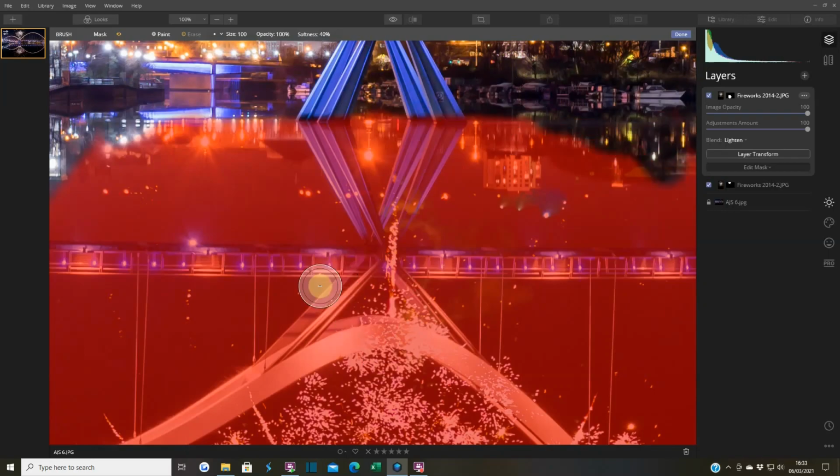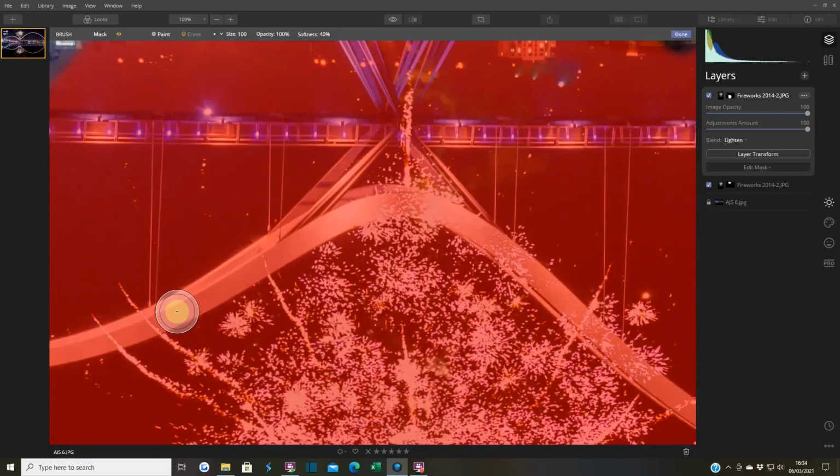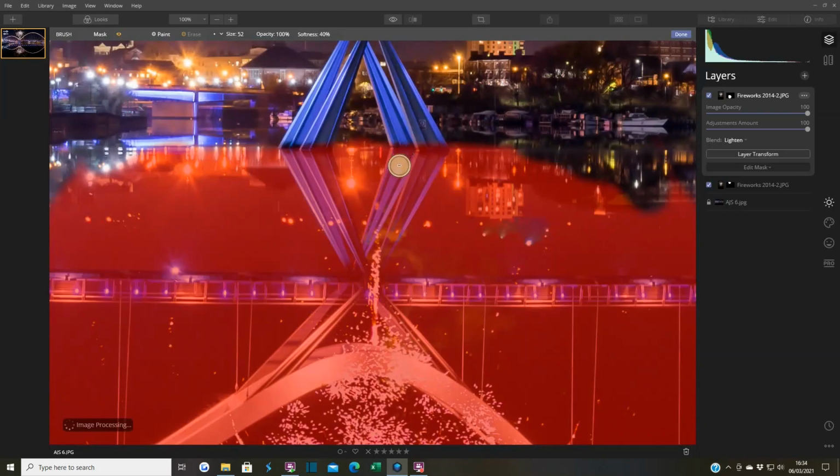Right, so where the bridge is, that's what I'm taking out now. So this bit here. I know it seems a bit strange working upside down, but you've got to remember that this is more of a reflection, so it's still going to be behind the bridge, it's not going to be in front of it. So, square bracket keys to go smaller, and I'm just going to start at the top and work down.